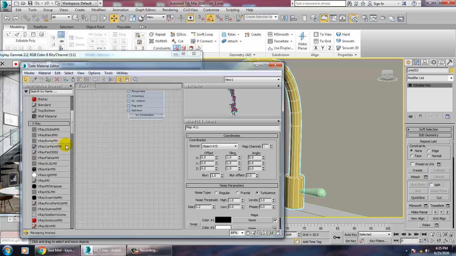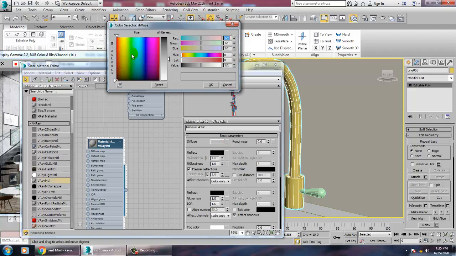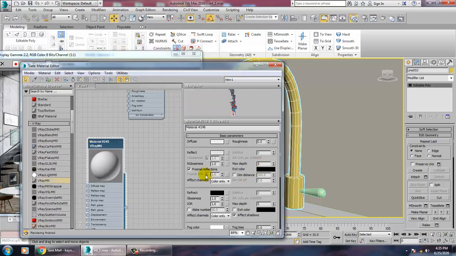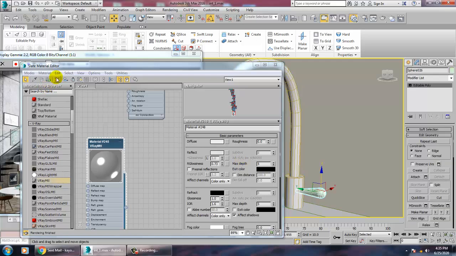So let's go into this and let's give a V-Ray material. Let's give a bit of a white color. Let's give a bit of reflection, Fresnel reflections. Reduce this. Increase it. Just give this color.